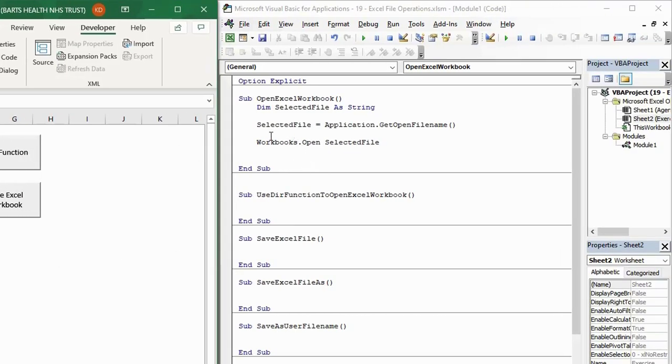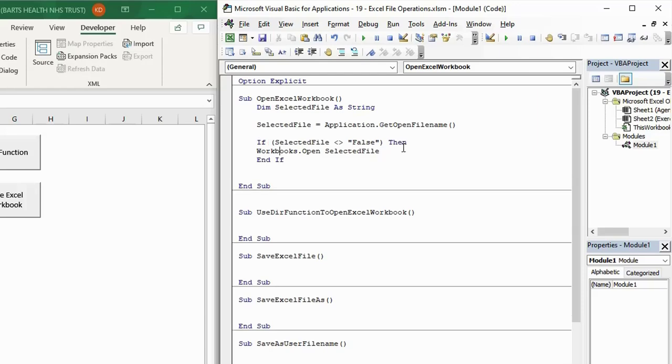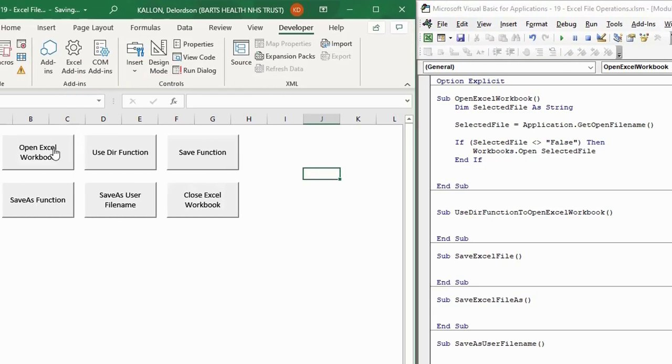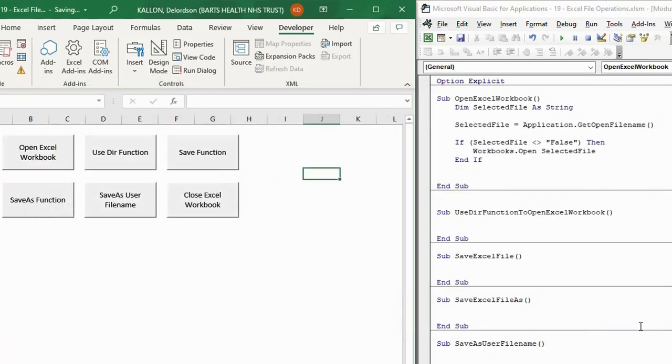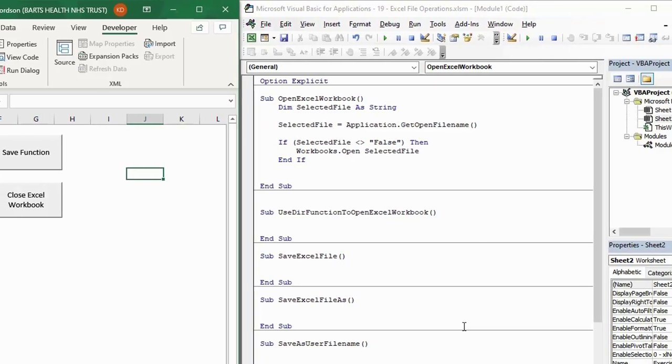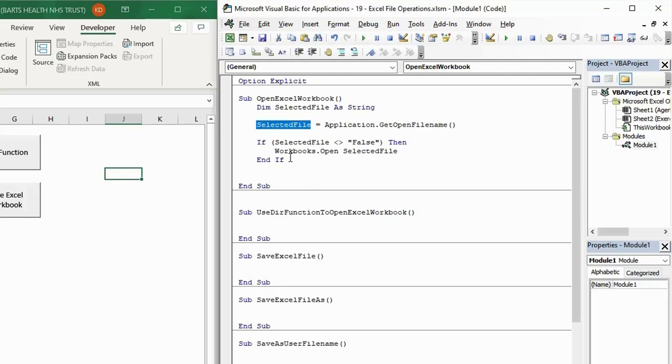So to guard against that, we need to say if selected file is not equal to false, then open the file and put our end if. Now let's run that again. Again, we won't select a file, and our application exits gracefully. So every time you're doing a file operation, you should always check what your file operation has returned before you make use of it.